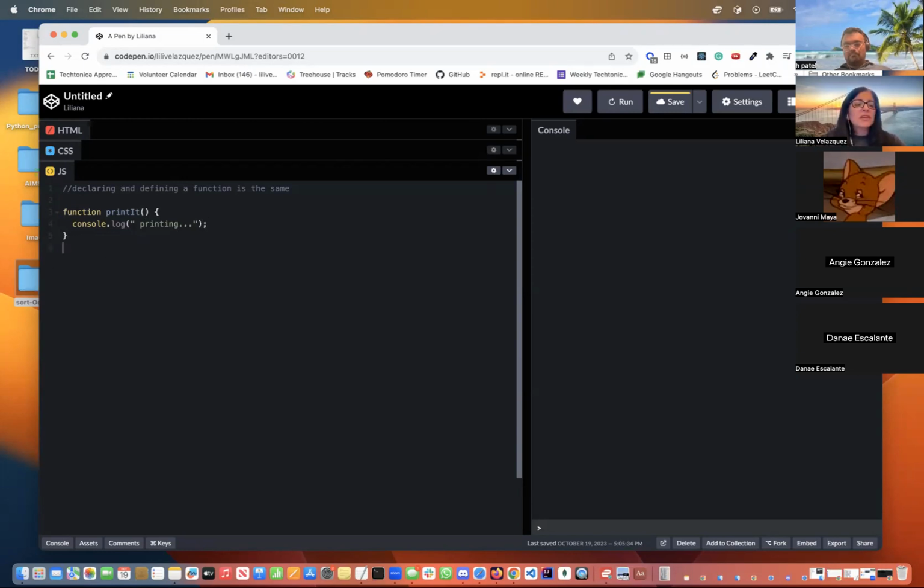Now, when I run my function, nothing is going to happen. Even though I have my console log here, nothing is happening because I need to do something very special with functions, which is calling the function. The way you call the function is just adding the name at the bottom. So now if I run my code, it's going to print what is inside, and we can see it printing here.